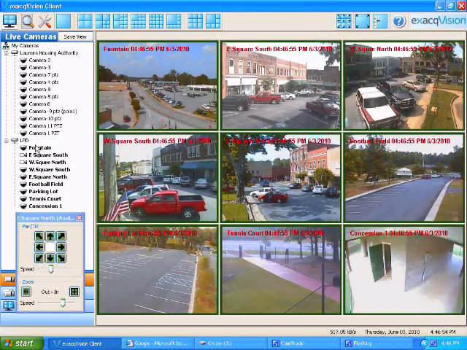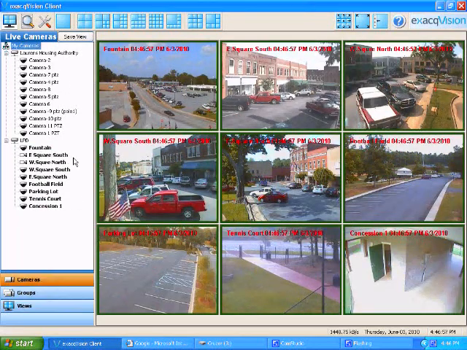So now we're back onto the 9-camera system. So this is just a quick demonstration of the camera system that Wildfire Connections operates, and this will conclude the online demonstration.